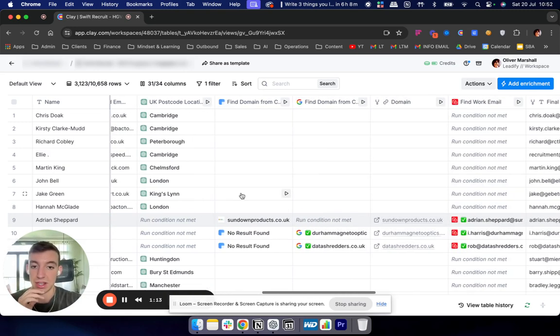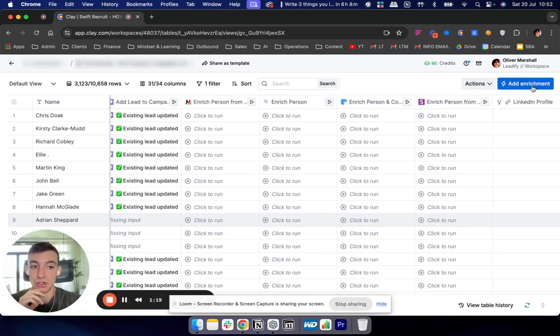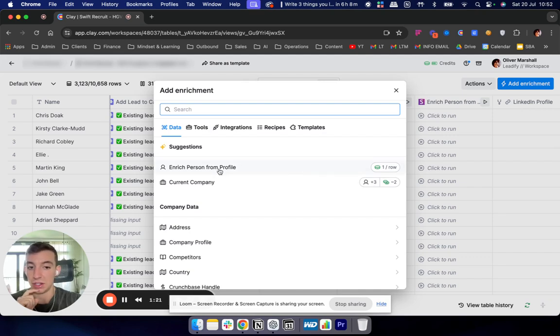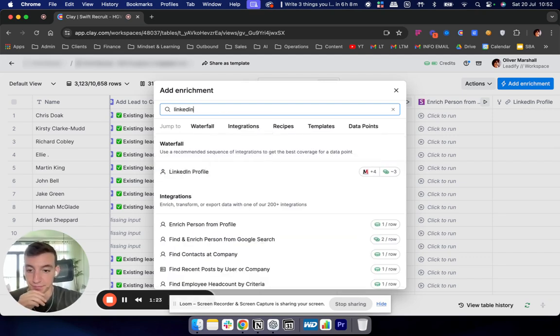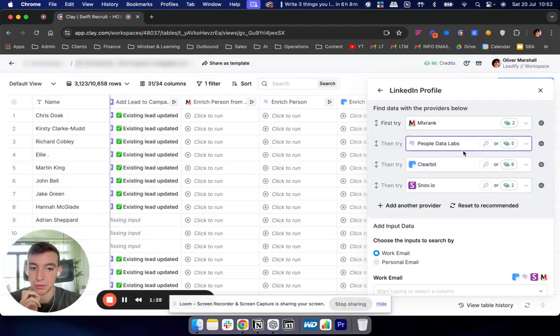The way that you would do this is a very simple waterfall within Clay that's actually already pre-built. You go to add enrichment over here, and then type in LinkedIn, and then it goes LinkedIn profile, right? It would first try MixRank as a data provider to find their LinkedIn profile. Then it would try People Data Labs. Then it would try Clearbit. Then it would try Snov.io.